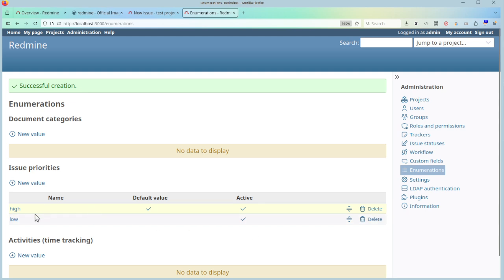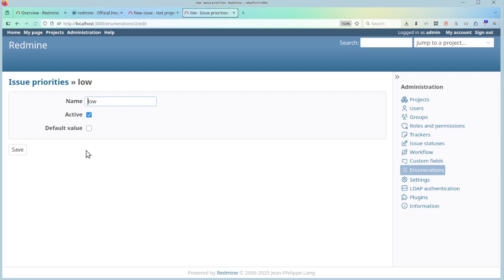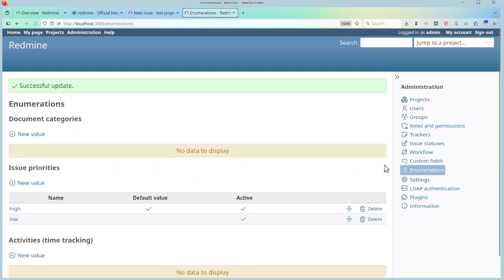Okay. I want to make low the default one. Ah, yeah, that actually works. Okay. Maybe that's also something where you have to click on this very short string here. You cannot click anywhere. You have to click that one. That's also what I figured.